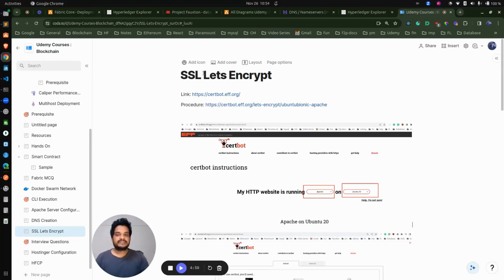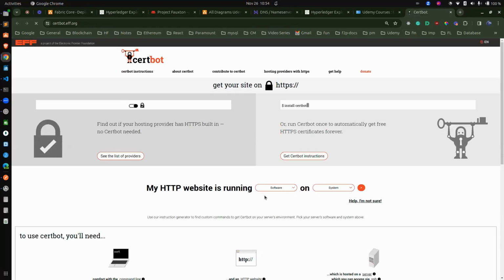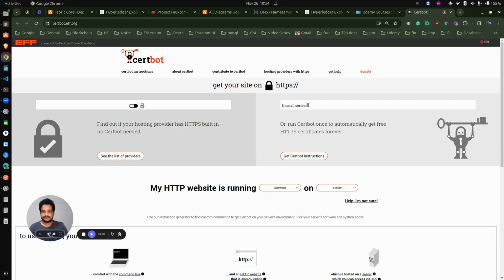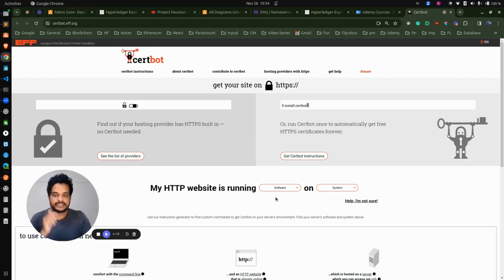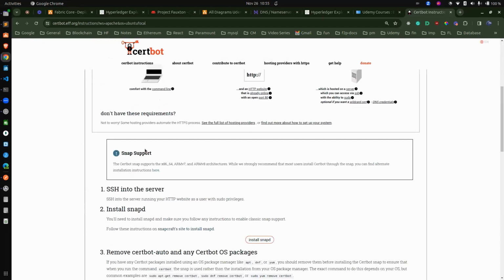We will be using an SSL Let's Encrypt certificate, and for that purpose, we have some procedure to follow. We have to go to the Certbot site, and everything we will be following from there itself. Let me just open it. On this side, we can see my website is running the Apache server and the system is Ubuntu. Ubuntu 20 or more you can select, and we'll have the appropriate options for running Apache on Ubuntu. Here, Snapd generally comes by default with the latest version of Ubuntu, so we don't need to worry.